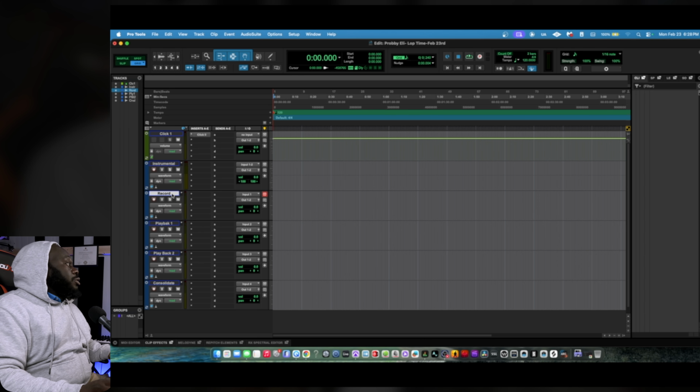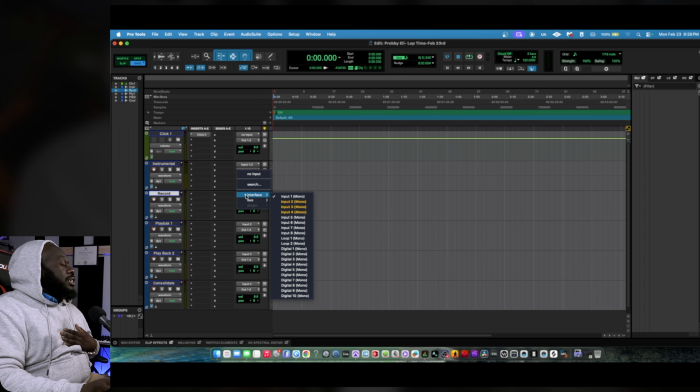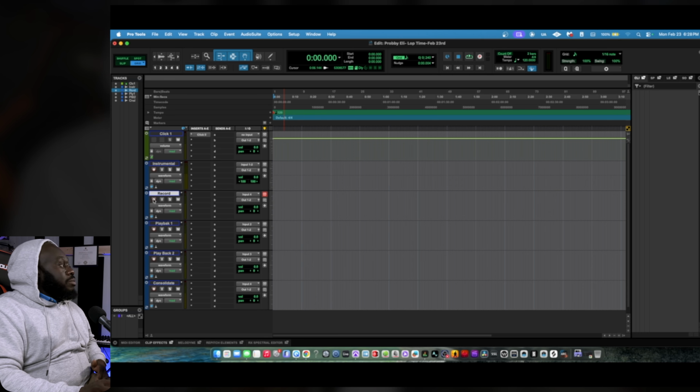For the record track, you want to make sure that your Pro Tools input matches your interface, to where you have your microphone plugged in, right? So for me, in this case, it's channel 4. So I'm going to select interface, channel 4. And I'm going to record-enable that track. That way, it can actually record something.